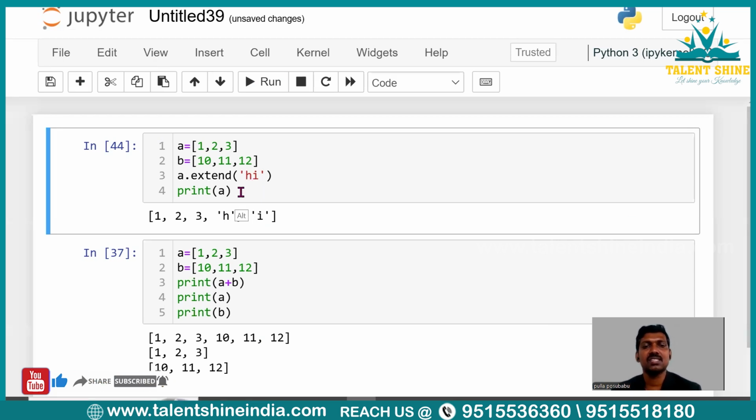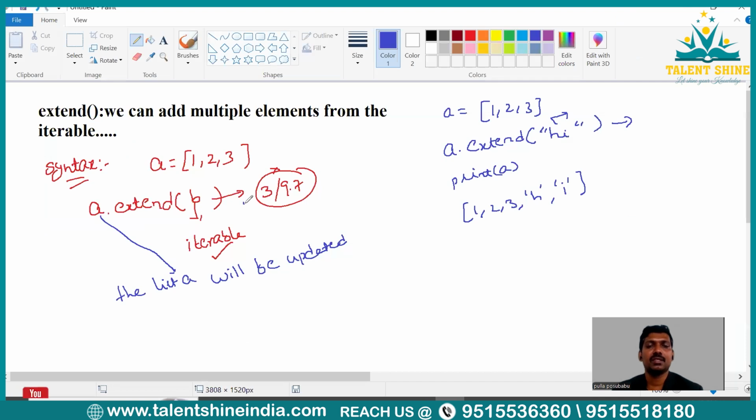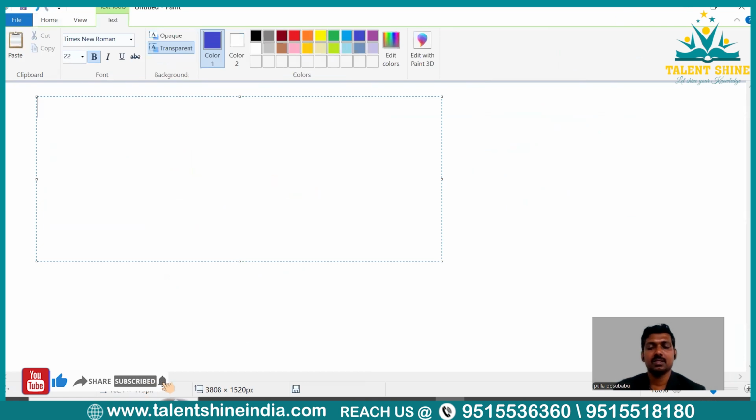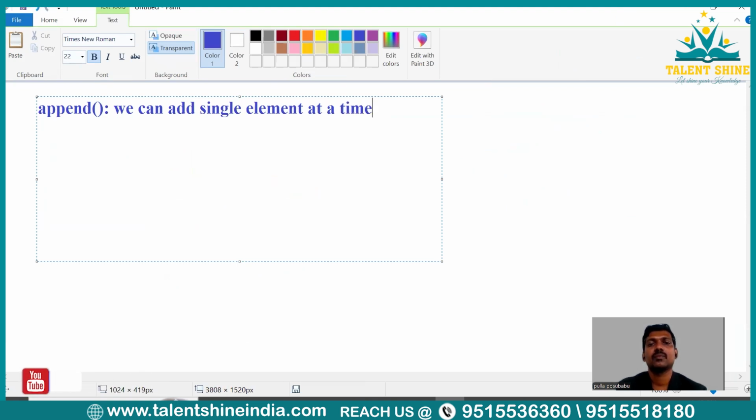Now let us discuss the append method. Let me erase all these things and write here append method, which is a very, very important method. Using this method, we can add a single element at a time. At a time, we can add only a single element. So do remember this point about the append method.